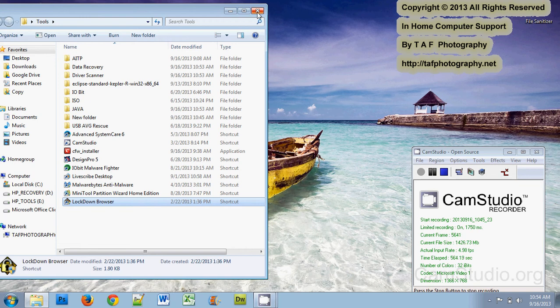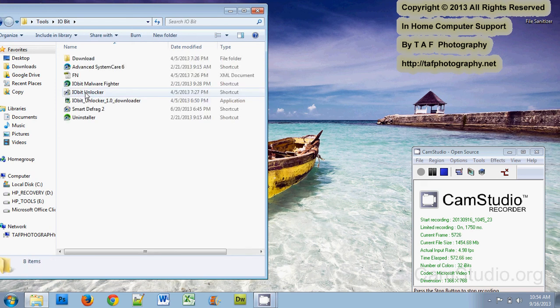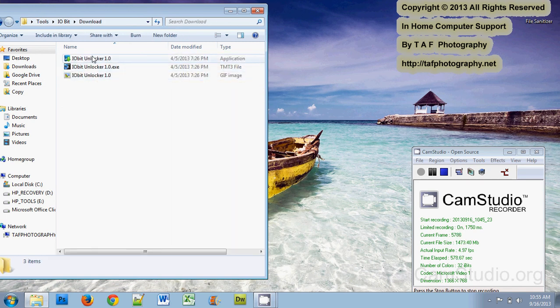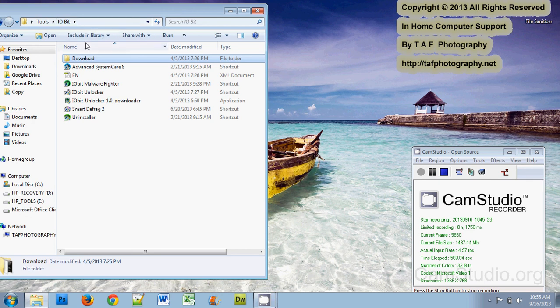But again, ideally you want to have layers of stuff to go through, like IOBit. That is a software company, and I have a few things from there. So I have all of these programs here, and then I also have a download folder where I have the executables, in case something happens. I like having the files to be able to install it again.